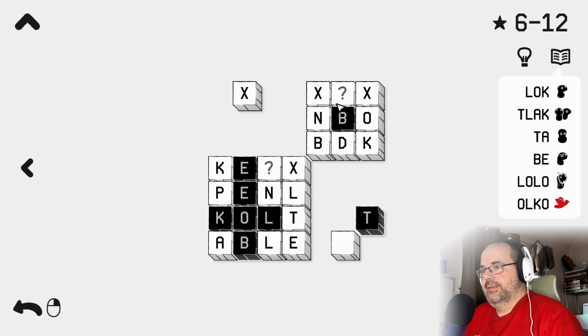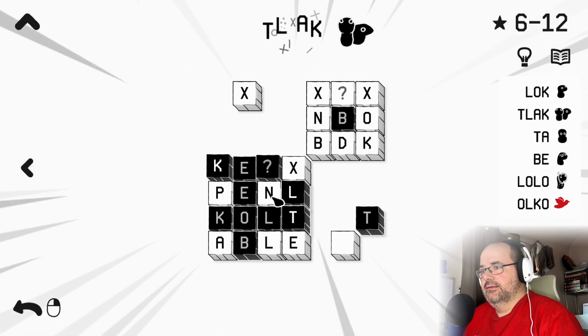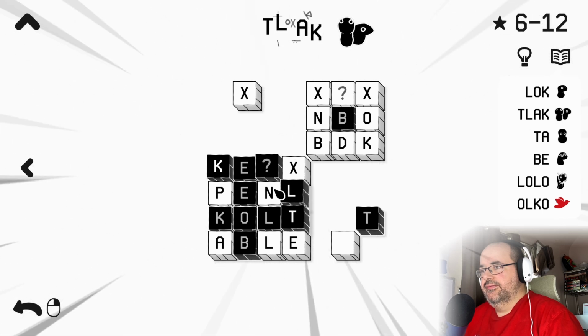Now I could do a talak, and remove this too. That seems wrong. Talak and remove these two maybe. Lock, and remove these two.